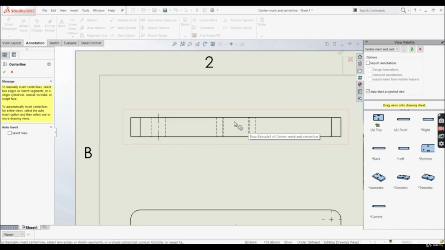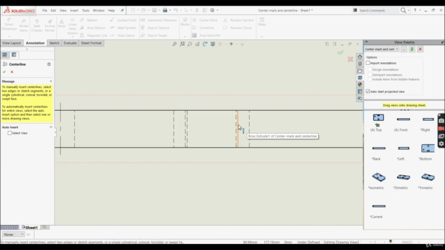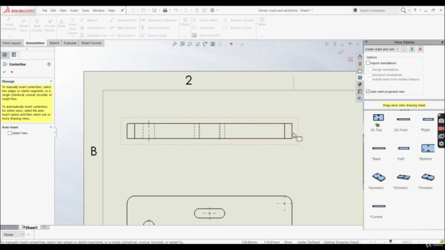If we want to create a center line for this hole here, we can choose this line and this line, or this line and this line, or we can go here and select this line and this line. And now we have created a center line.